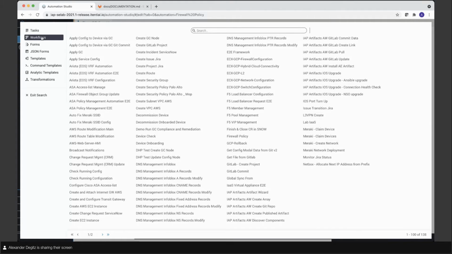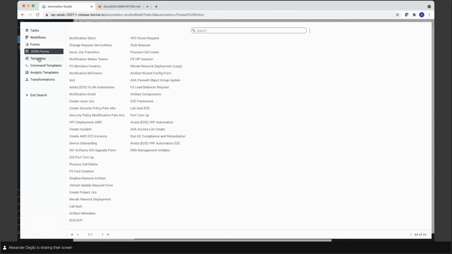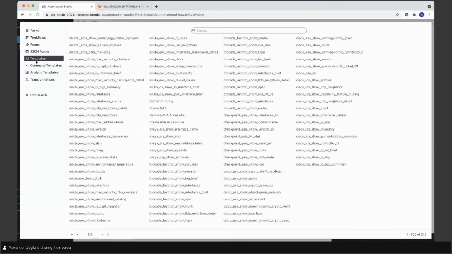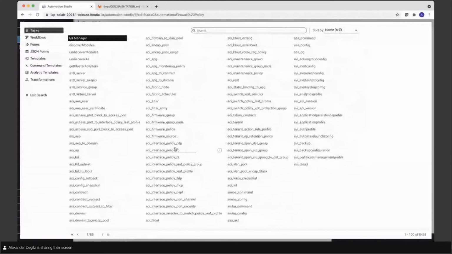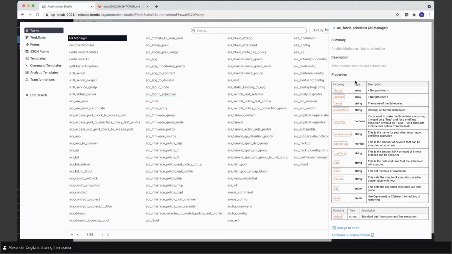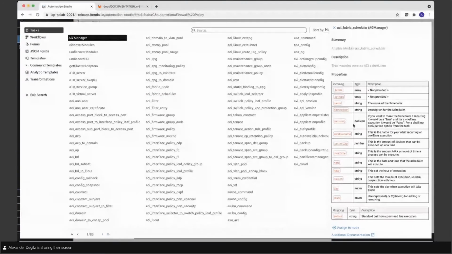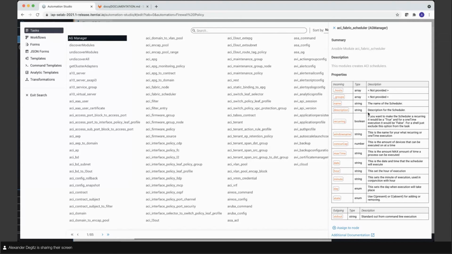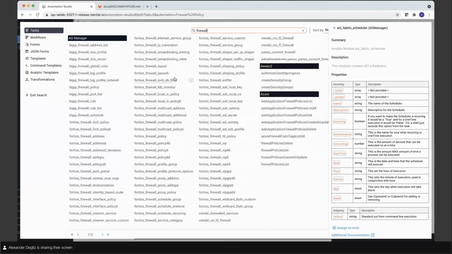Additionally, all workflows, forms, templates that I have on my system, all of them are available for me on this full text view. And one of my personal favorite features is I now have this info button, which actually shows me all the properties, the description, everything that this thing actually will do. And so now I can start and look for firewall, for example, and you see, of course, we have F5 BIG-IP and FortiOS modules loaded, so there's tons of firewall things we can do.